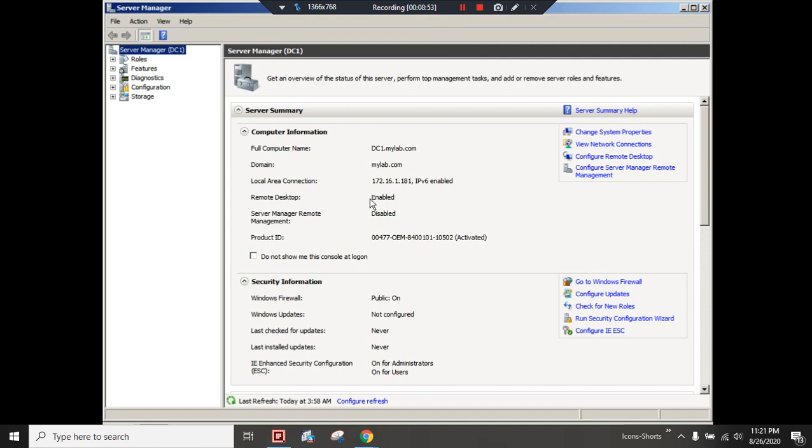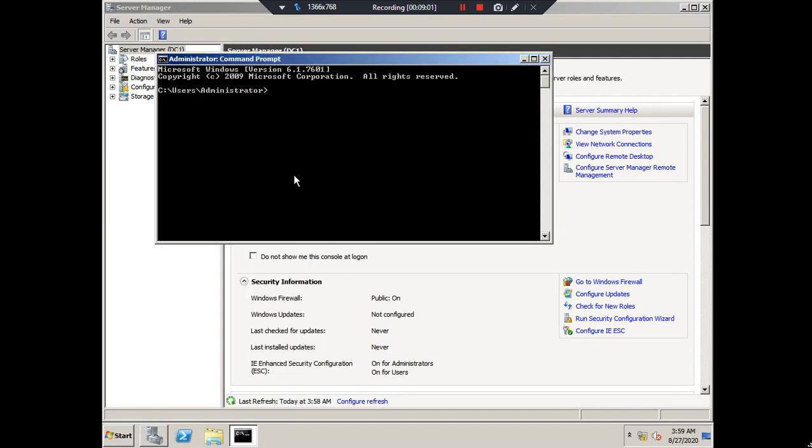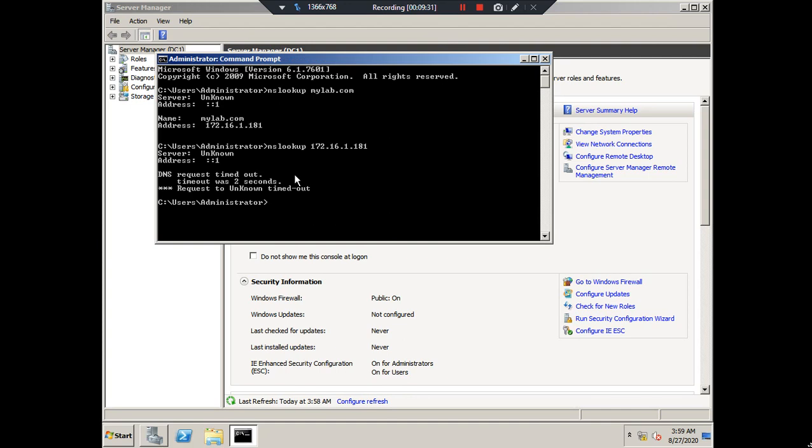As you can see guys, my desktop is ready. So what we will do, I will check whether my domain is properly installed or not. I will do a name service lookup, nslookup. I will use mylab.com, and you can type the IP address as well, like 172.16.1.181. As you can see, the DNS request is not resolved.